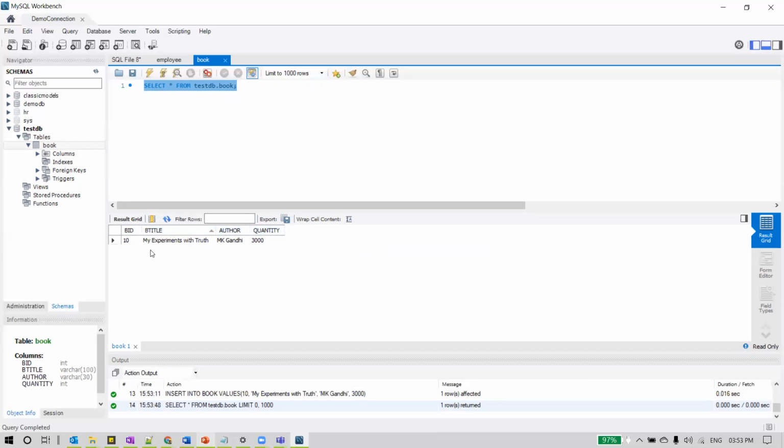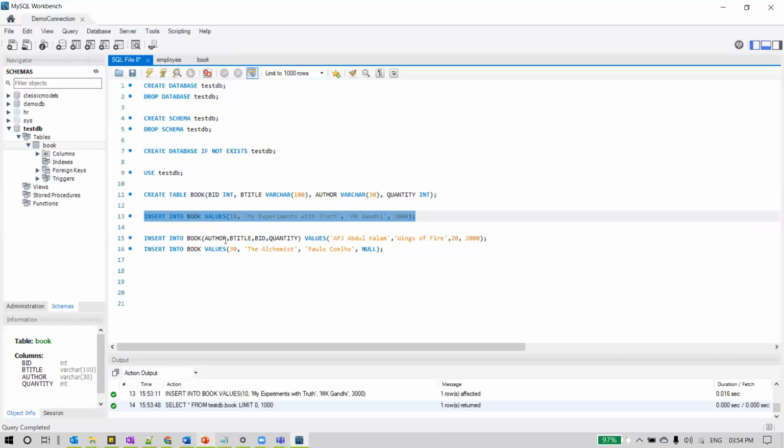This is the data we have in the table. This is the table we have with 4 columns, and you can see the data. We just now inserted this data into the table. You can clearly see the data. This is how we can confirm that whatever row we inserted just now has been added to the table successfully. Now let's go back to our editor.